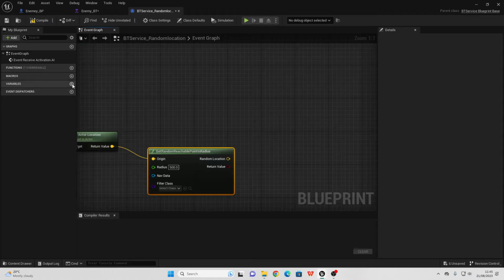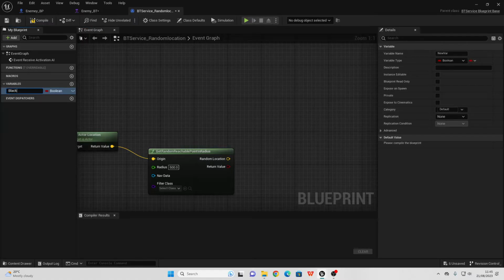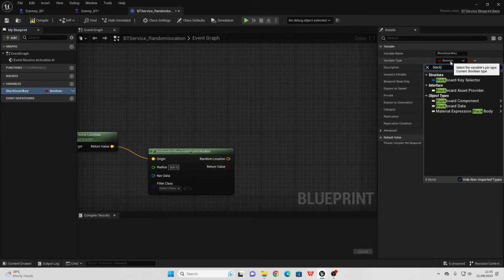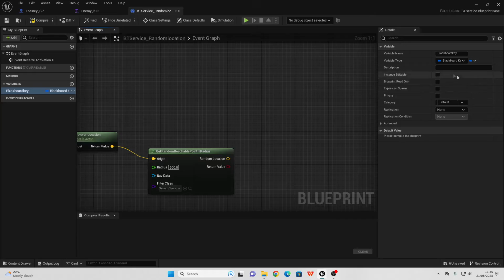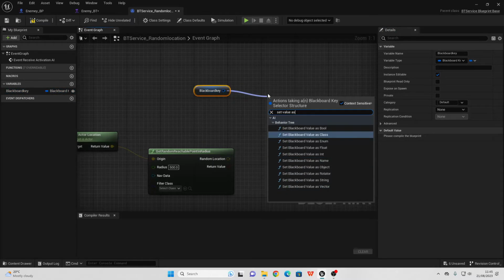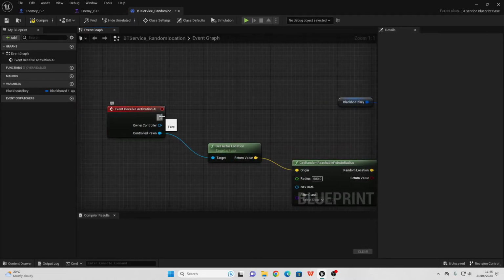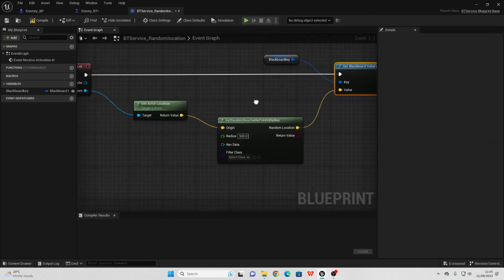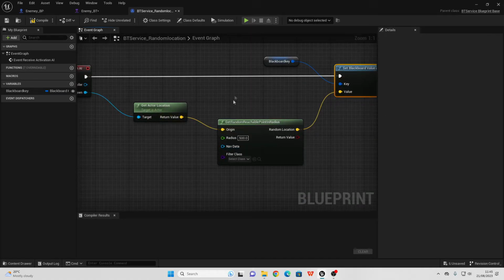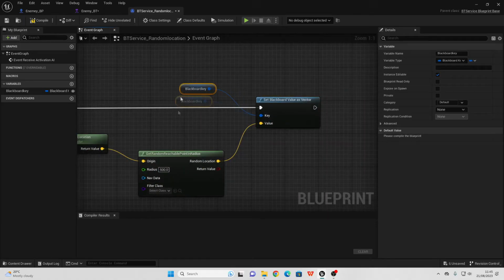To store it, we want to create a new variable and just call it Blackboard key. And for the variable type, look for Blackboard key selector. And then very important, make sure that it is instance editable. You'll see why we do that in a second. And then we just want to drag this in, get it, then drag off here and look for set value as a vector and connect from random location into here and from here into here. So this will generate a random location within 500 units of our AI's location and then store it inside of this Blackboard key. We can compile this.